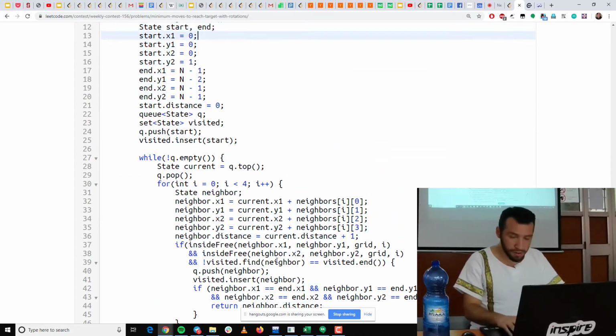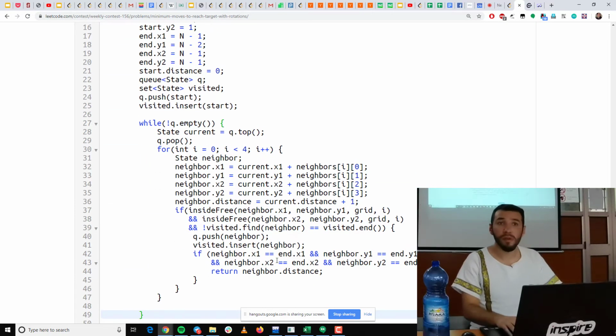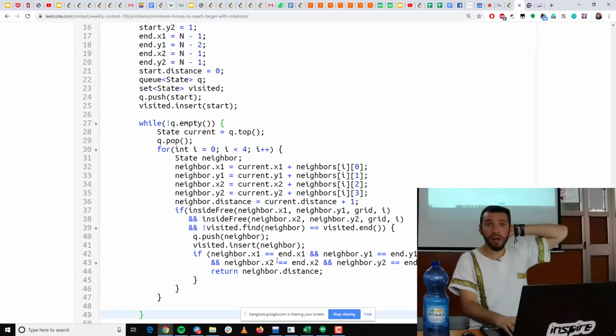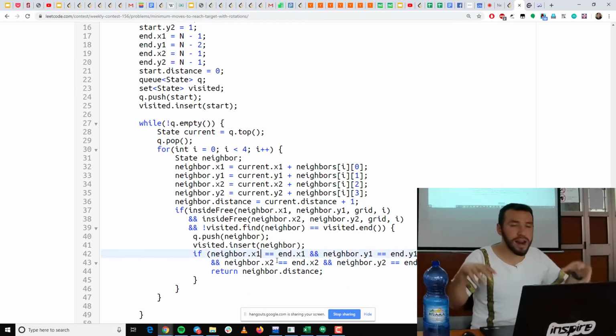Have we checked whether it's vertical or horizontal for the clockwise turns? What's that? Have we checked the fact that it's vertical or horizontal, for what? For clockwise and anti-clockwise turns? It's going to be done inside the inside free function. So it's already done. I couldn't see it. Oh, we didn't implement inside free yet. Okay. So we are approaching top down.